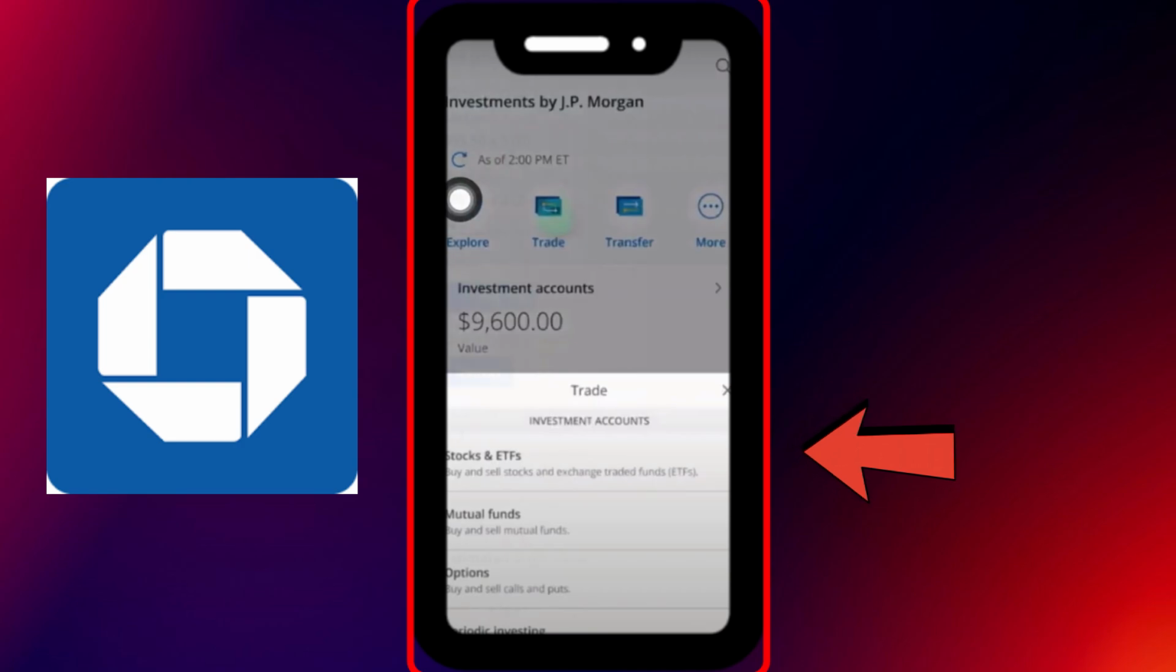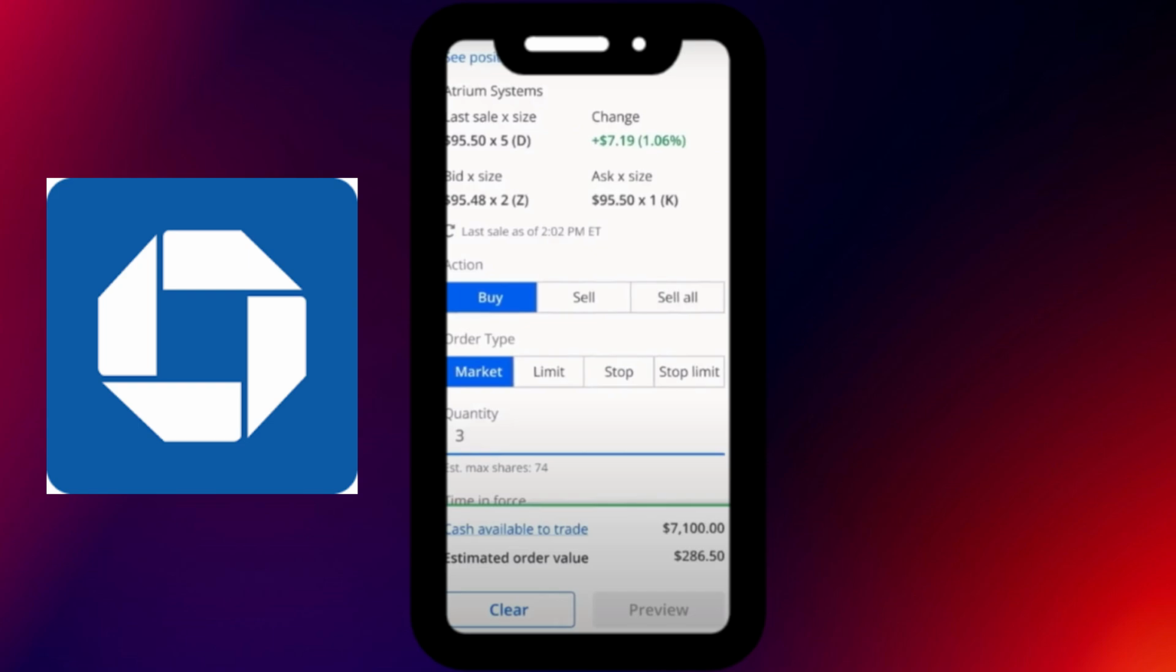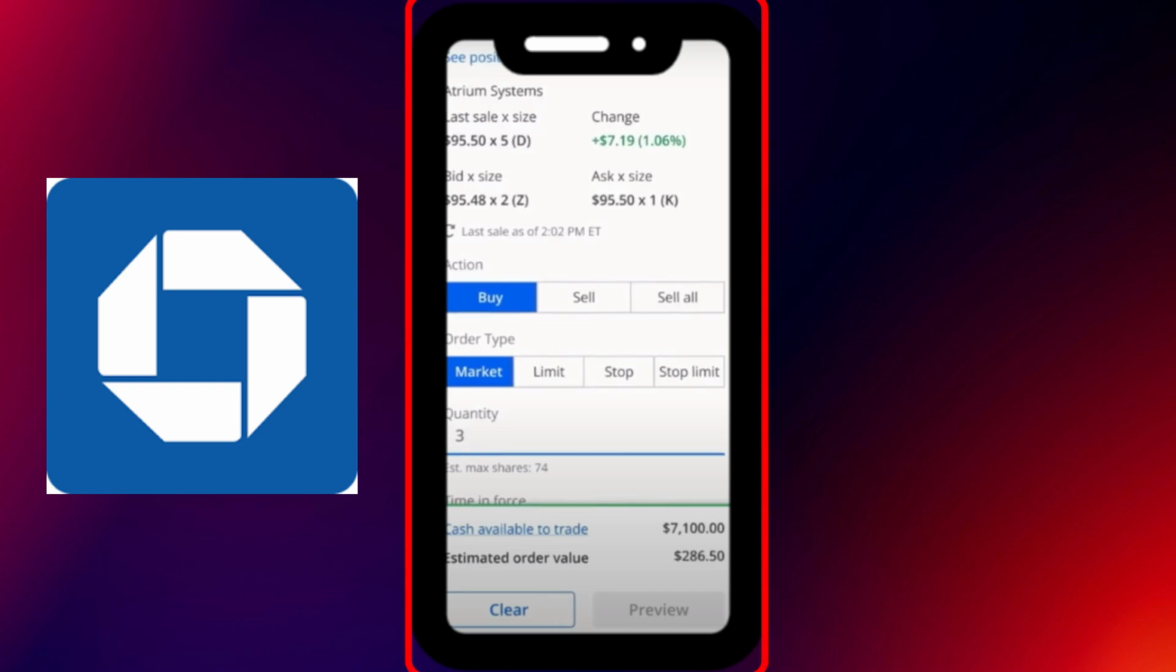On the next screen, you'll see an option labeled Action. If you're planning to buy, tap on Buy. If you're looking to sell, switch it to Sell. After that, select your preferred order type, then enter the number of shares you want to trade.